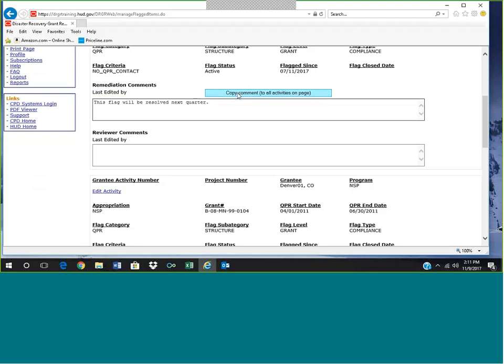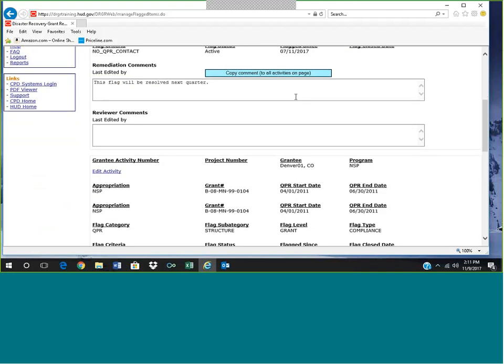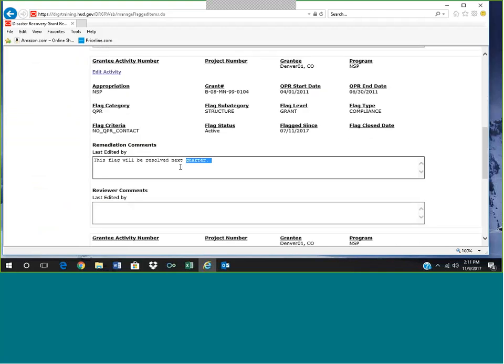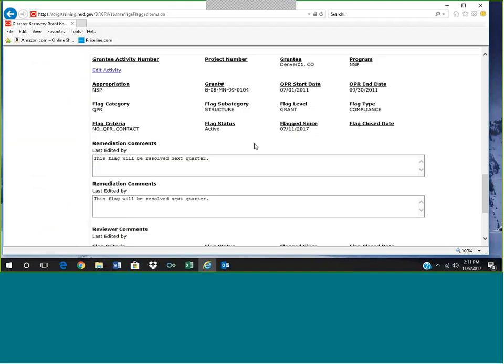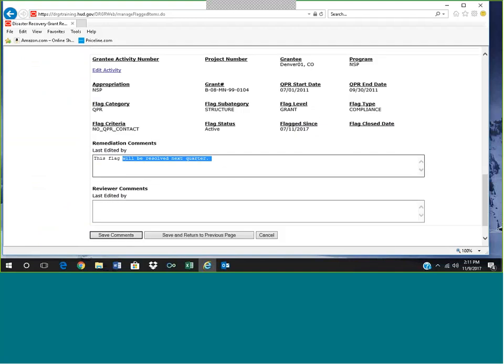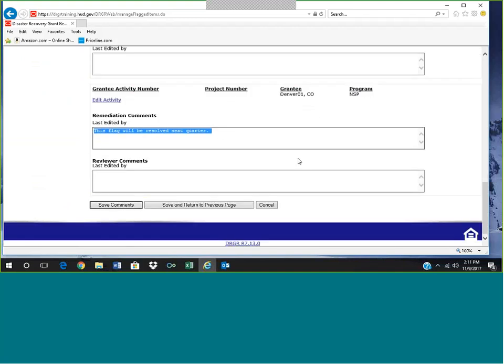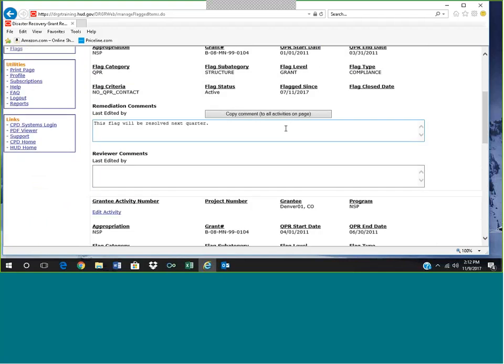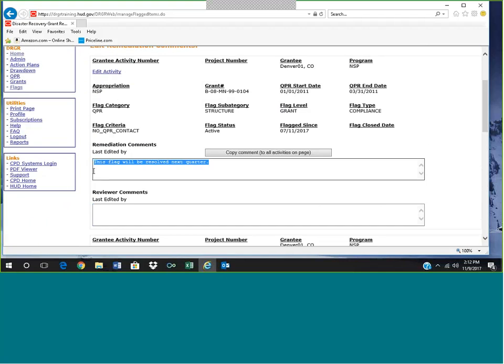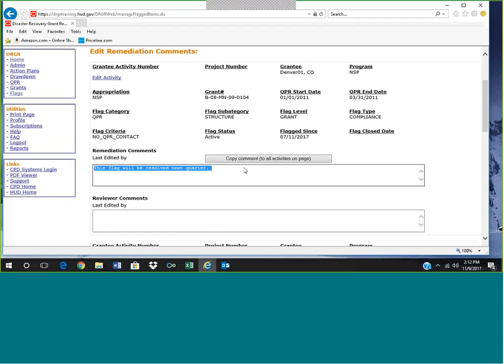And then I click Copy Comment to All Activities on the page. And when I click that box to copy the comment, when I scroll down, I now see that comment under every flag that I had chosen to add to this page. And so this is a way to save you some time if you're needing to add a remediation comment that's applicable to more than one flag.